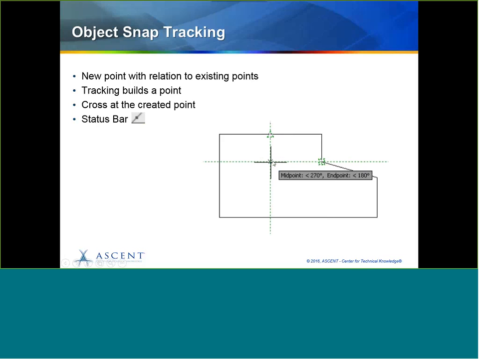And then at the intersection point, a cross will be available, and this is the point that was built. Then I can start drawing precisely from the midpoint and the endpoint of this extension. I can start drawing my circle or whatever I need to draw.